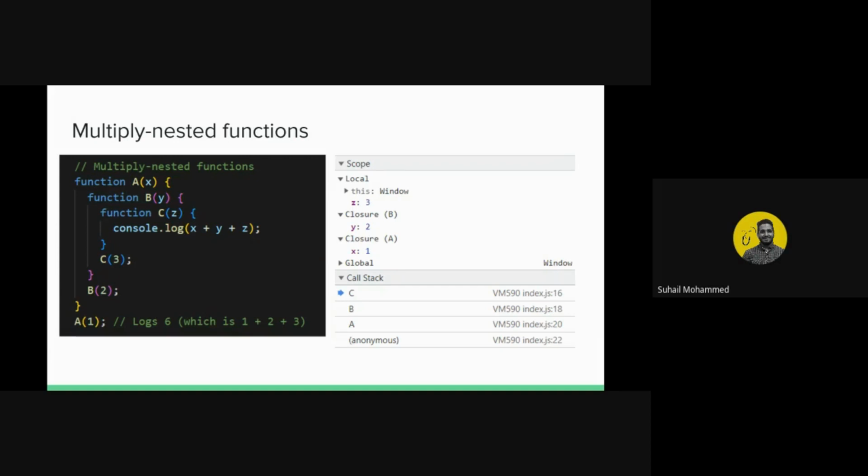And we have the multiply nested functions. As you can see, the function a contains b and the function b contains c. So both b and c form closures here, so that B can access A, and C can access B. So C can access both B and A.